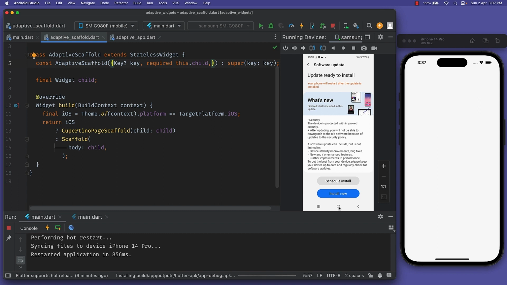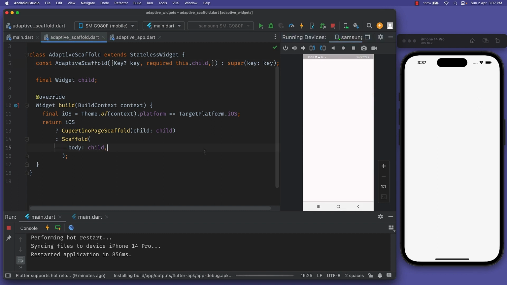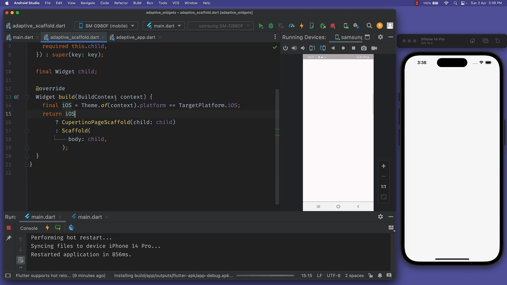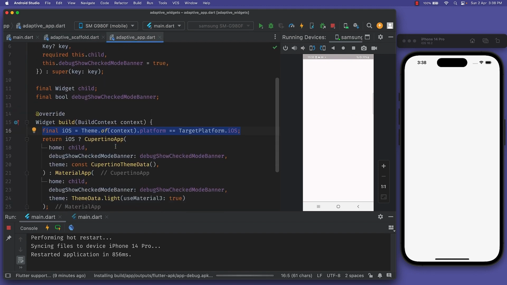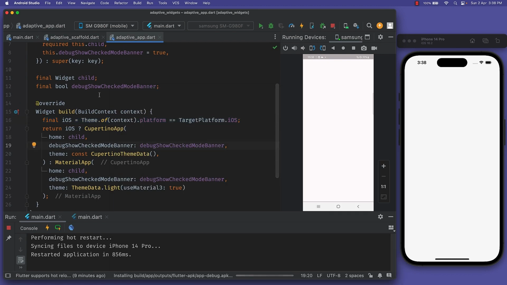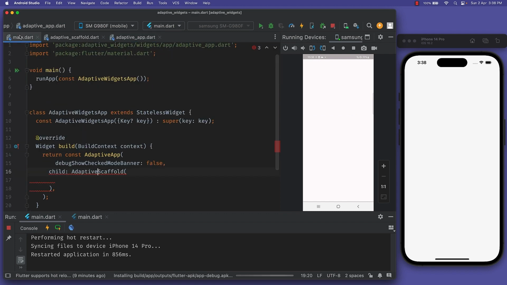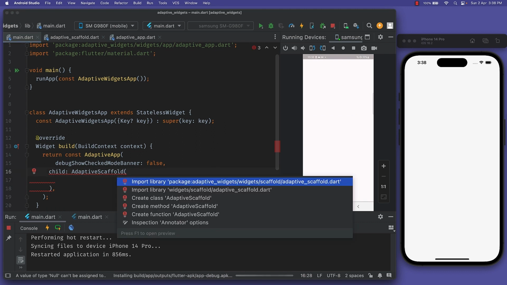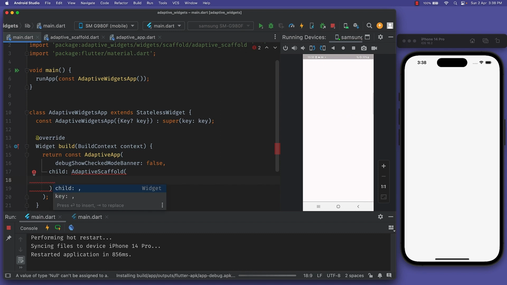Okay, I will just press back here. Okay, we'll format it. Fine. Now the things will get more interesting because we will be supplying a child to it from adaptive app. Okay, not exactly from adaptive app, but from main.dart. We will be saying that, okay, it has a, let's just import first of all adaptive scaffold, and it requires a child.